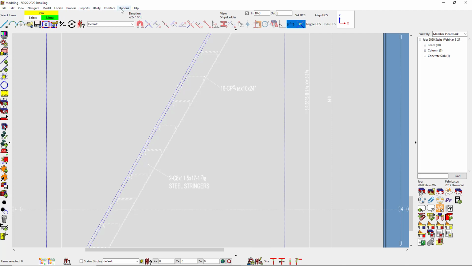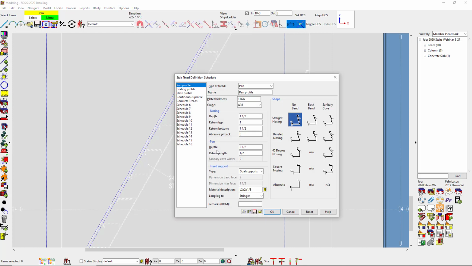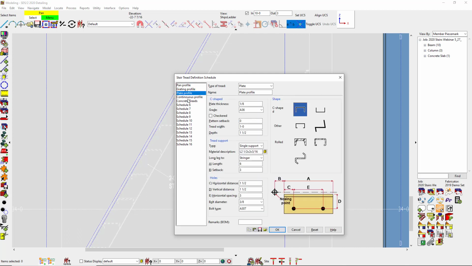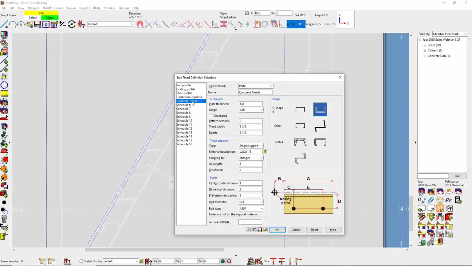So I can come in to my stair tread definition schedule. And I'm going to create my own tread. So here's all the different treads that you have in here. We have a pan, grading, plate, continuous, so you can see the plates are different. We have a continuous plate. I already created a concrete tread, which I'll be using later for the concrete buyout.